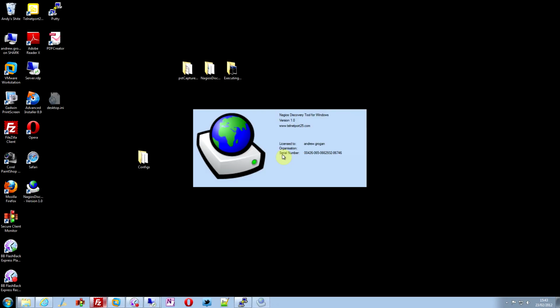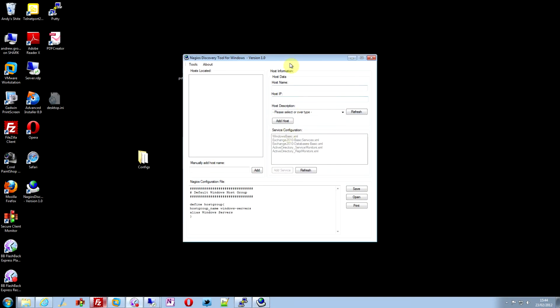Well, firing up the Nagios discovery tool for Windows, what I've in essence done is to create a GUI application that's capable of scanning your network for discovery to find hosts, and allows you to add those hosts to the Nagios configuration file, and also add check commands into the commands.cfg file.